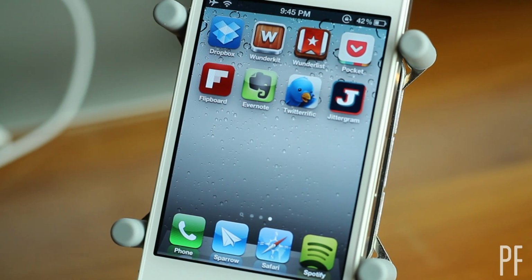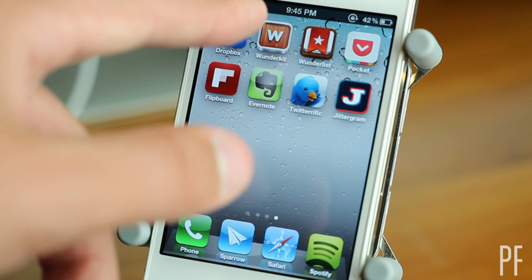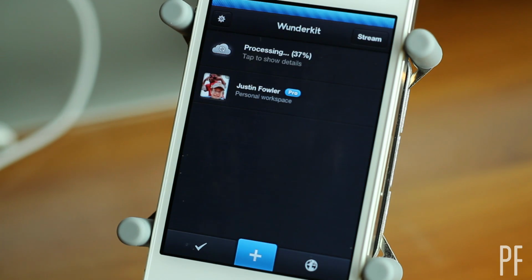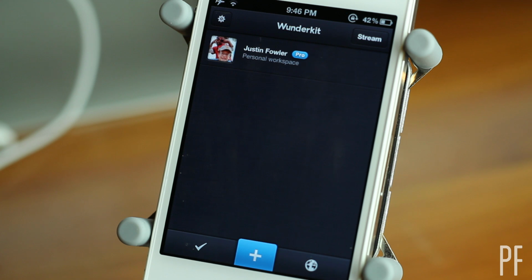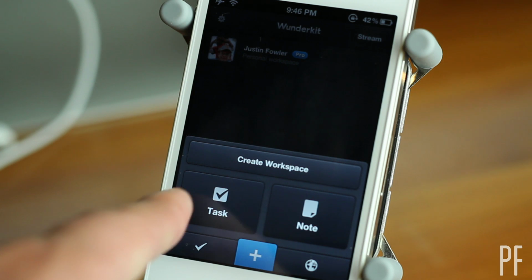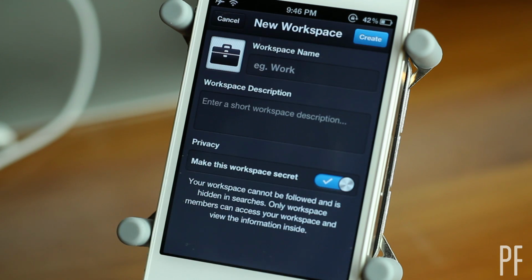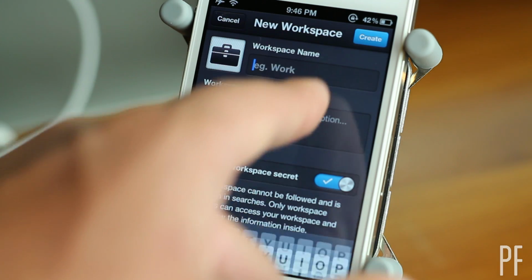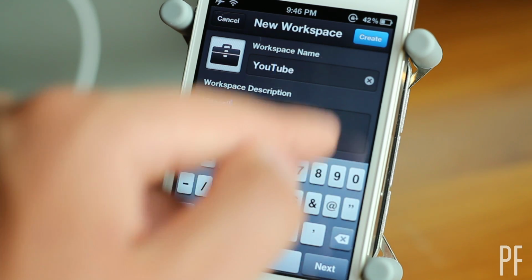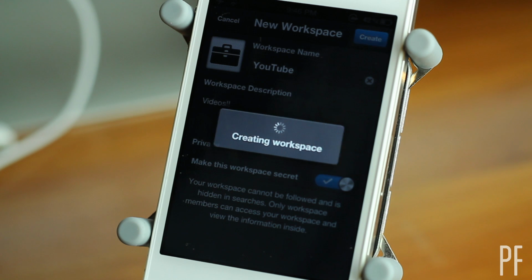Alright, so the second app is called WonderKit. And WonderKit is basically a group management system. So let's say you and a bunch of buddies are trying to do a project, whether that's for school or your job or something like that, whatever. WonderKit is a really nice way to get everything accomplished without having to send back and forth multiple emails and having to deal with all those threads.